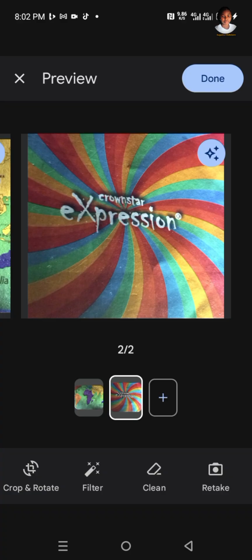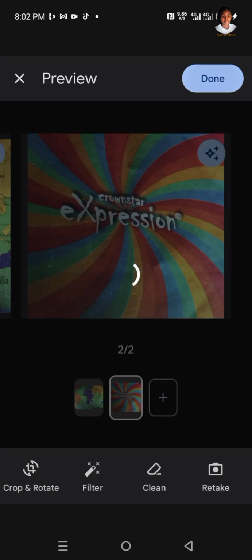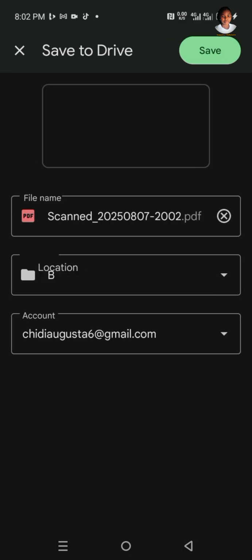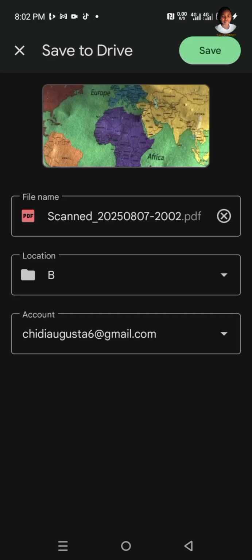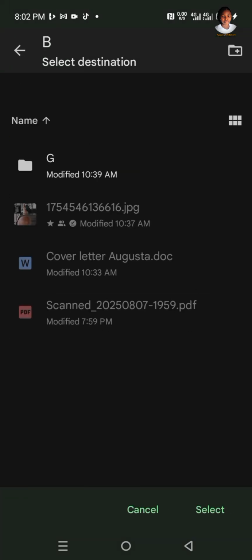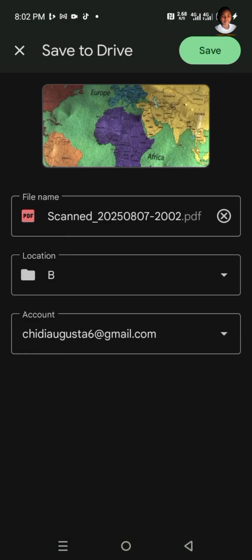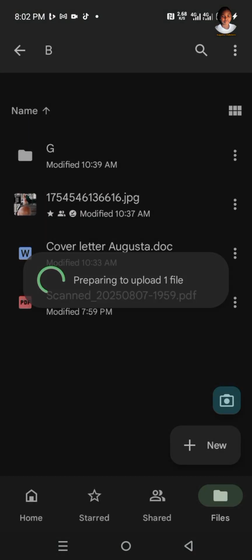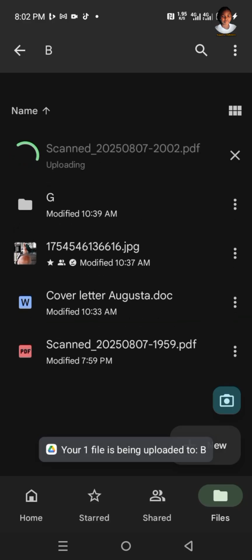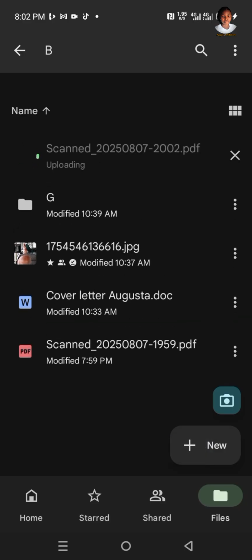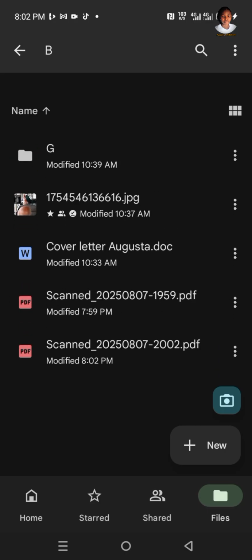So once you are done, you click on done. Then next thing, the location of the folder is in B, or if you want to select another location, you can do that. So let me select B, select, then you click on save. It will be uploading. We have to wait for it to be uploaded. So it has been uploaded.